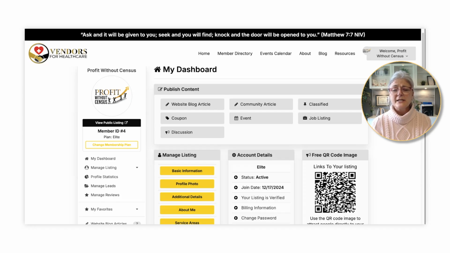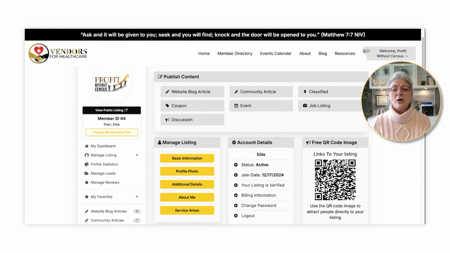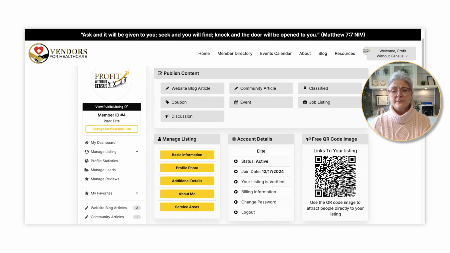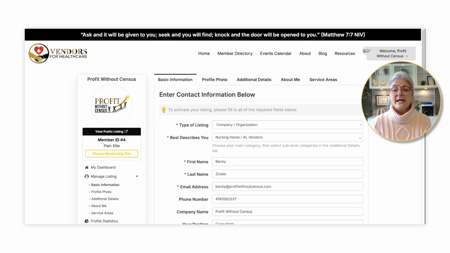So we're going to start in our managed listing area in basic information because we want to make sure all of our contact information is correct. Some of this has been preloaded for you, so it may not be accurate. So please make sure everything is correct before you save it, especially selecting whether you are an ICF IDD vendor or a nursing home AL vendor.